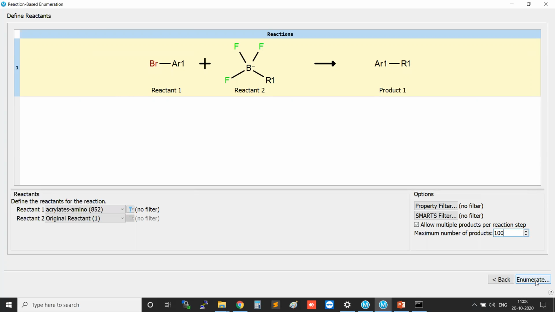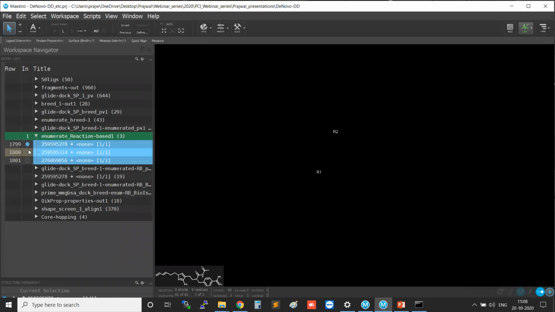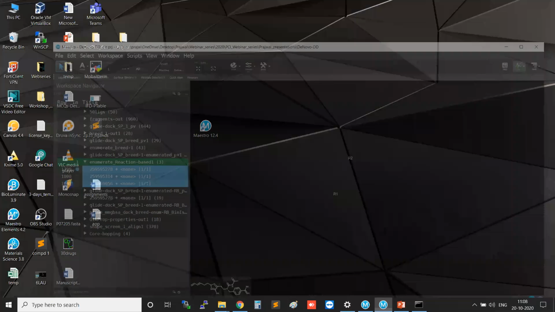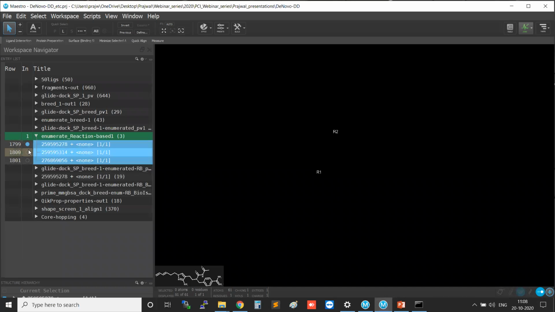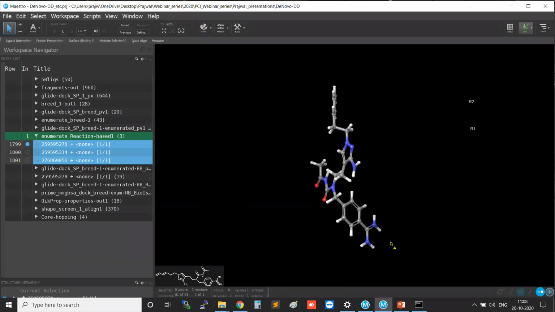I just need to click on enumerate and it will automatically take these various reactants in reactant 1. It will generate this reaction and create these product structures just by clicking enumerate, and it just takes a few seconds to enumerate this complete library. Once you click on this enumerate option, based on this particular molecule as an input, it will generate various fragment molecules for you. So you can see here. I think I will just close this panel. Okay. So you can see here it has generated this particular ligand molecule using our reaction based enumeration tool.